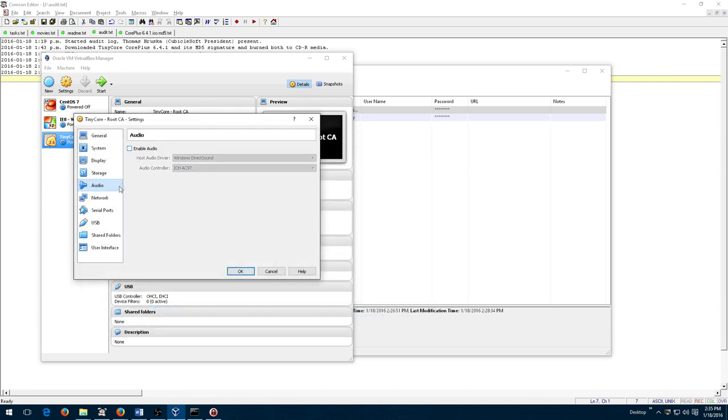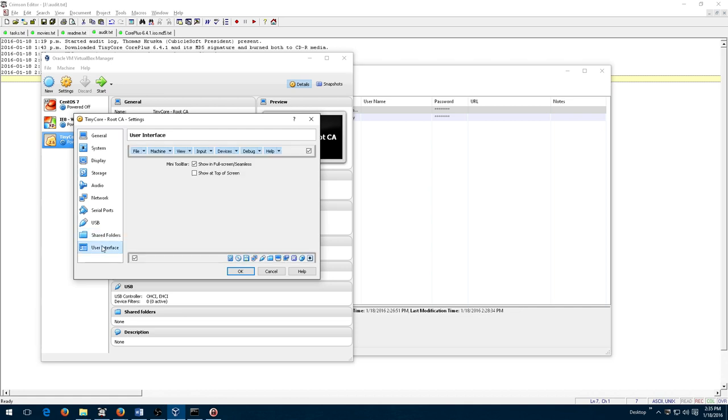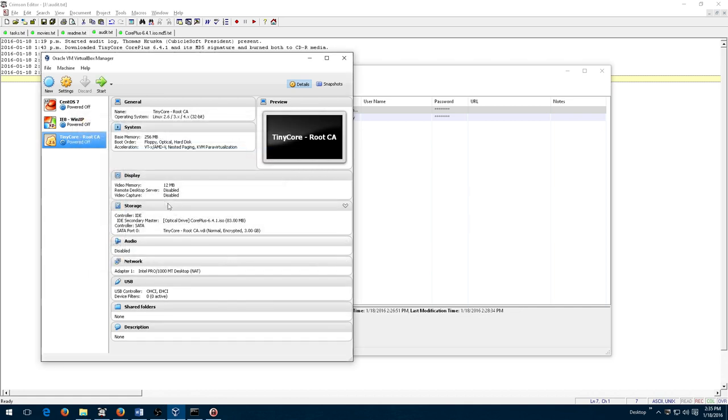I'm going to disable audio. Don't need that. I will eventually disable network, but not yet. And everything else looks okay. So I'm going to click OK. Now I'm ready to start the virtual machine.